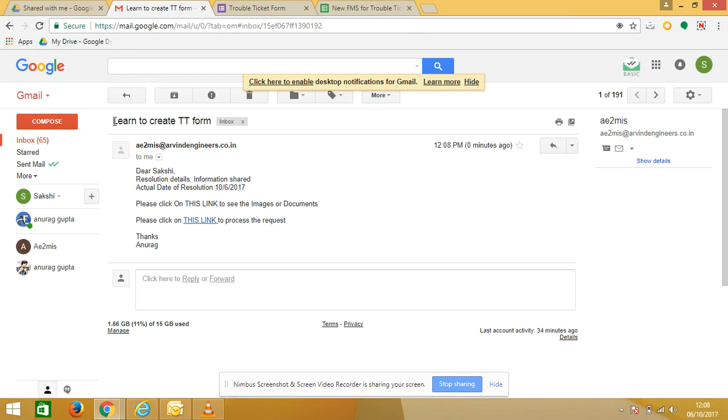This was our subject, learn to create trouble ticket form. And this mentions the information which our problem solver had mentioned. Resolution details, information shared, actual date of resolution. Now the link to close the form is also here, and in case the problem solver has submitted any image or any document, this link would also have been available.